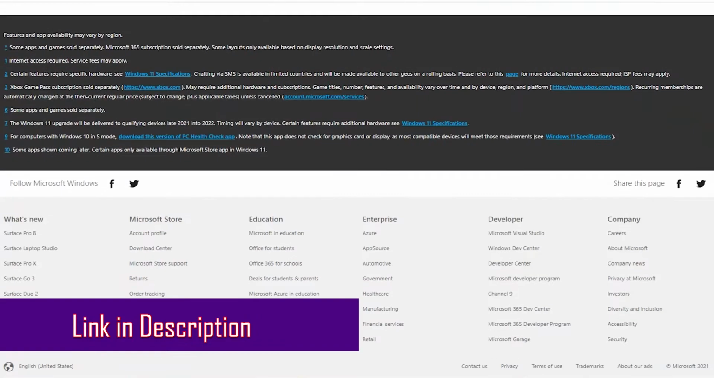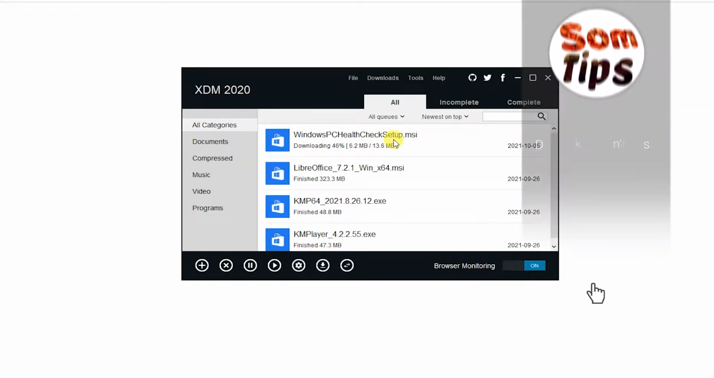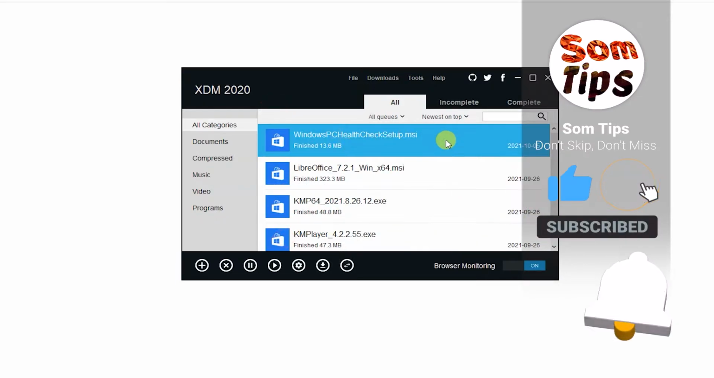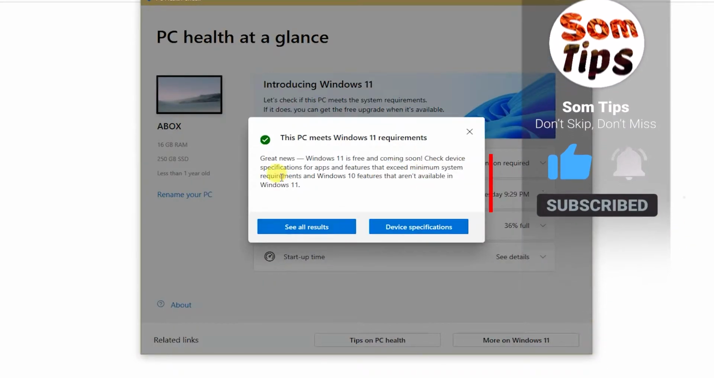I will give this link in the description. If you click there, you will reach this page. At the bottom of the page, you have to download a compatibility checker. It is optional, but I must say that before downloading or installing the ISO, you should check via this tool whether your PC hardware is compatible or not.